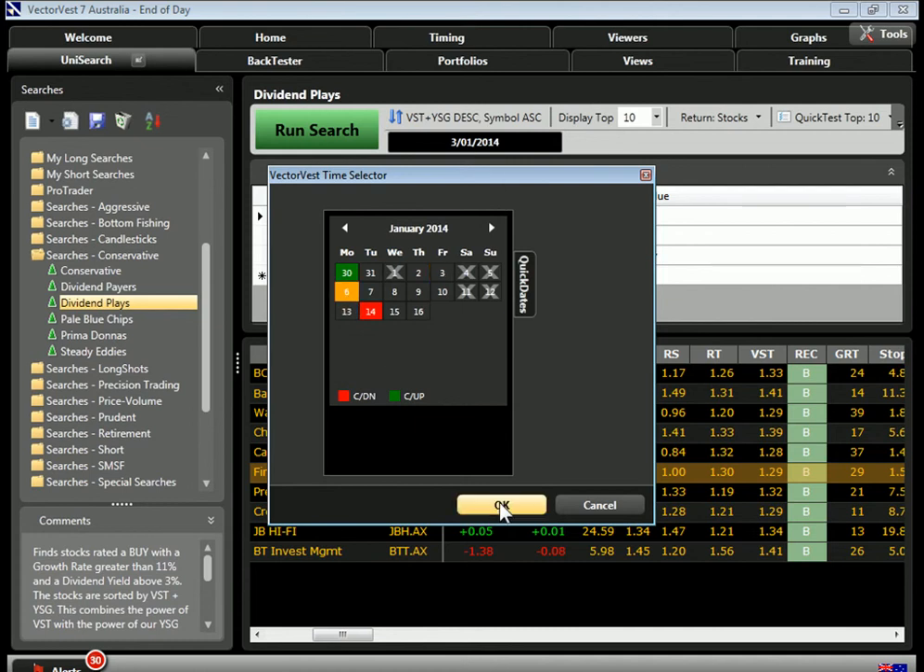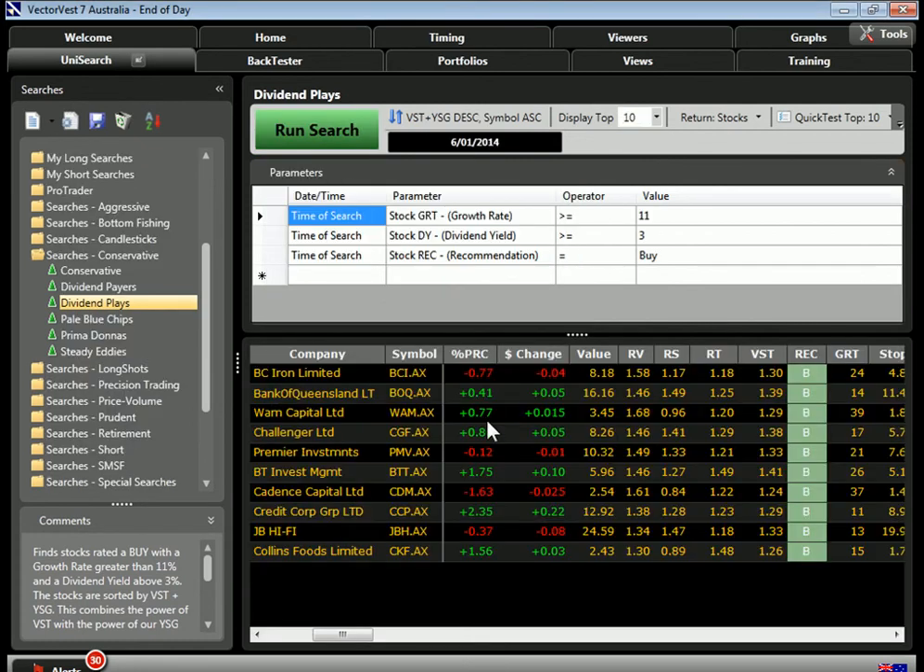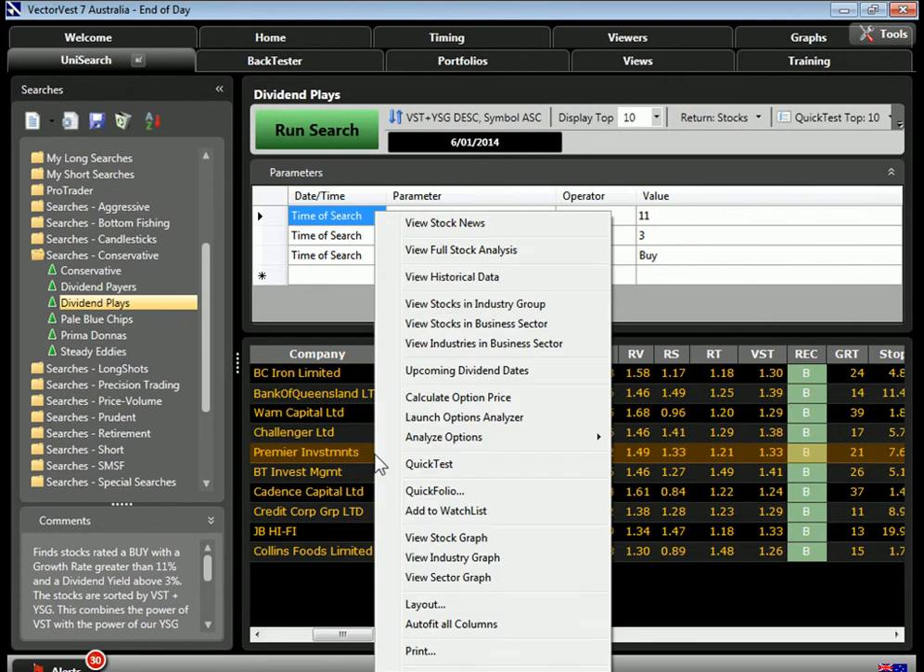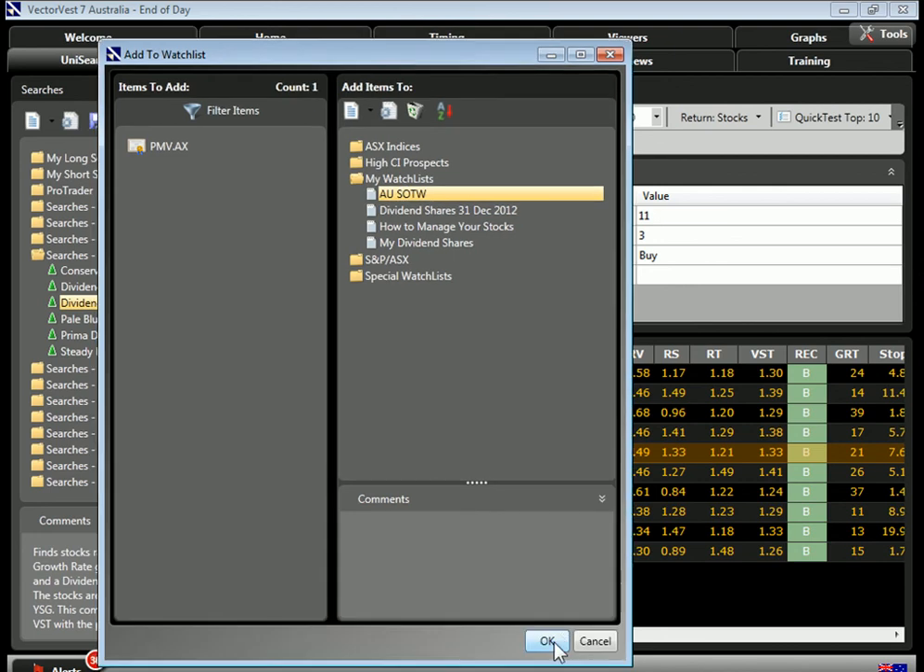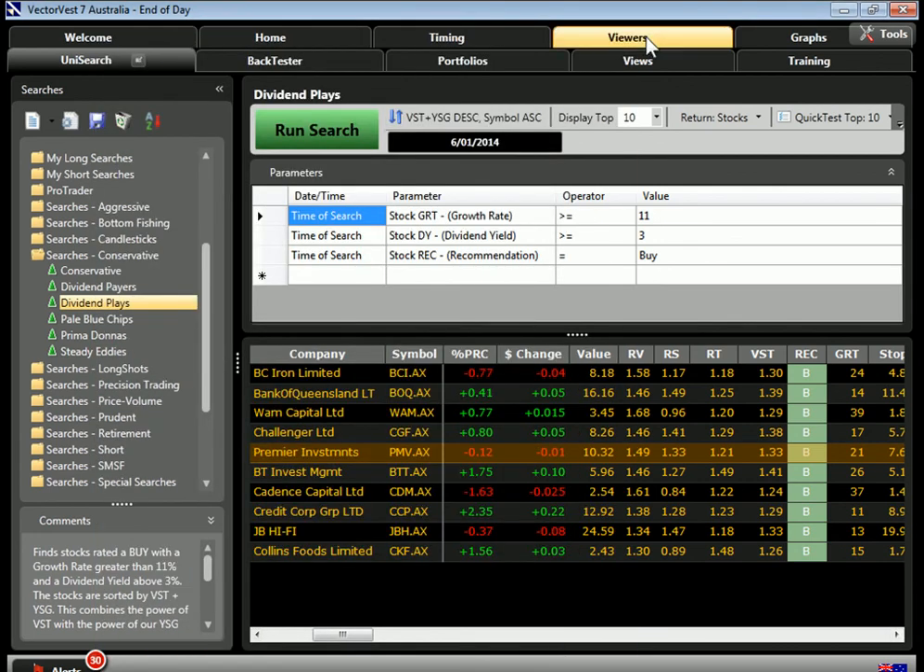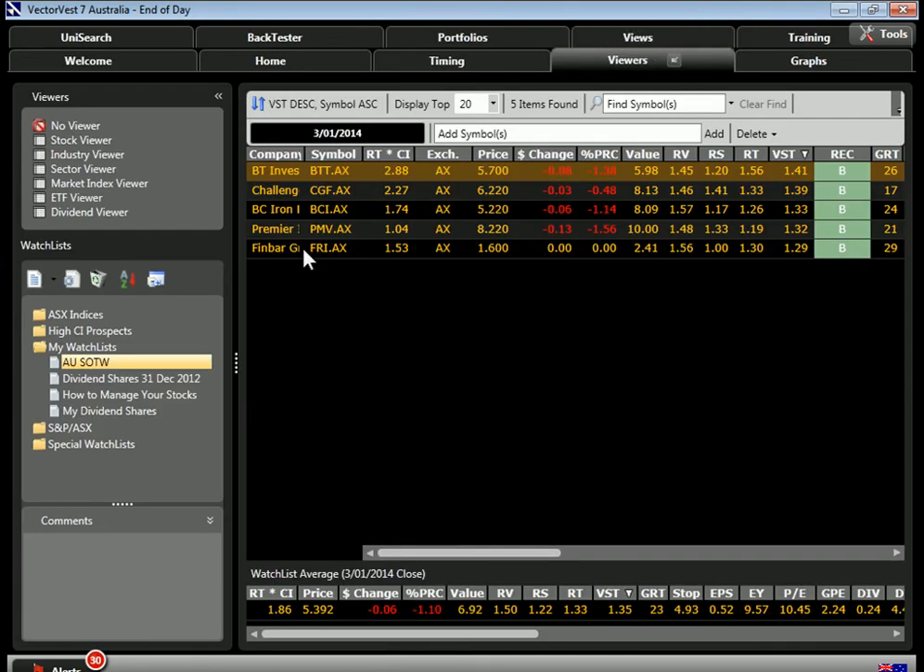We're going to click OK. We're going to run search, and I will add Premier Investments, ticker symbol PMV.AX. You'll note that it has a growth rate of 21. I will right click, go to Add to Watch List, verify, click OK. Now let's go to Viewers, and you can see the 5 stocks that we've added.